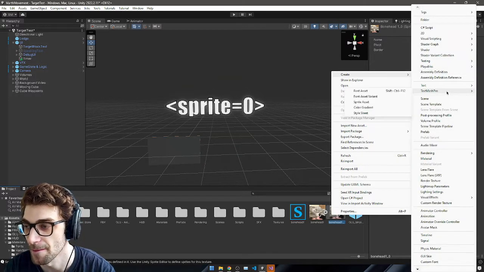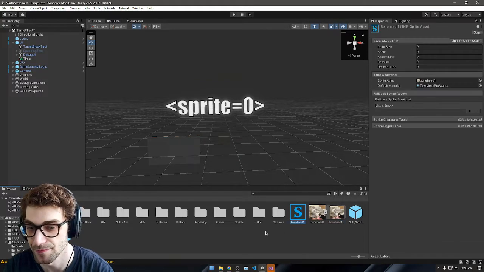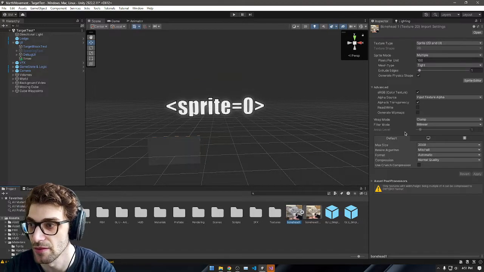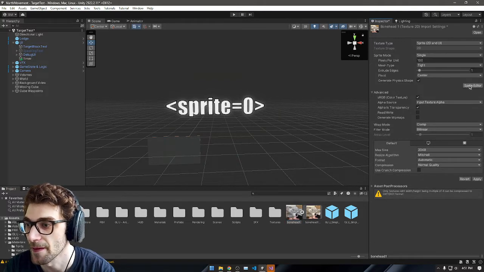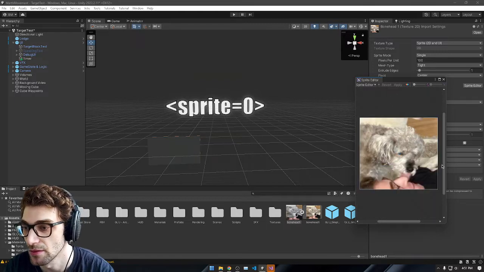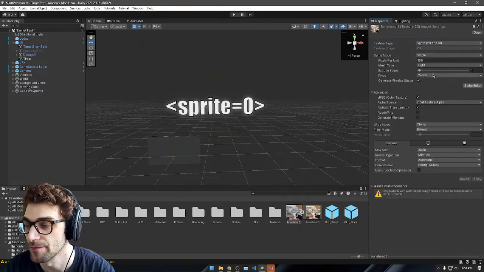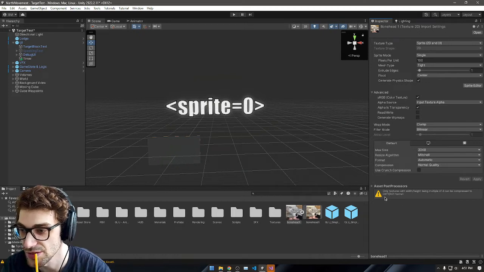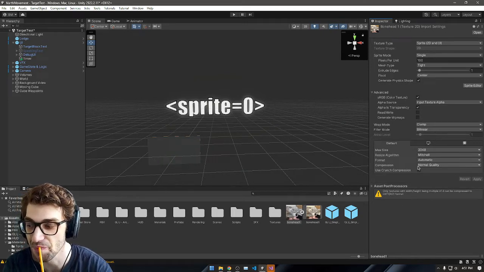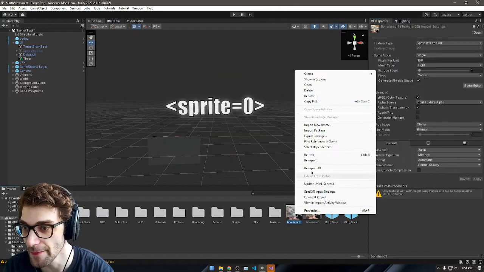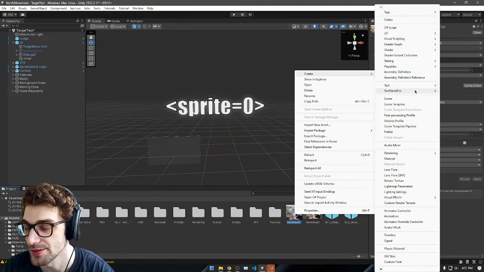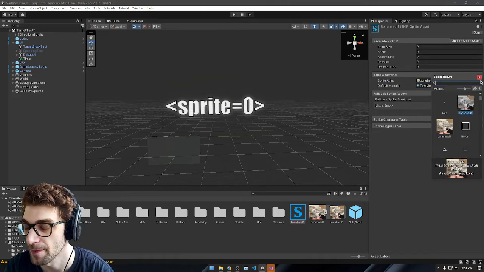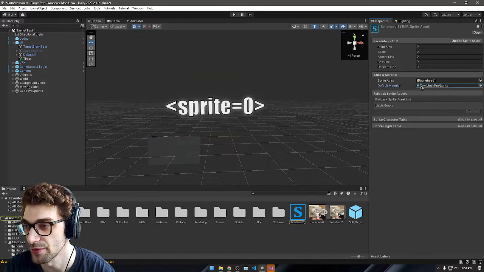Create sprite asset. A texture must be selected in order to create a TextMesh Pro sprite asset. Sprite single. Sprite editor. Apply. Name Bonehead. That's good. Only textures with width and height being multiples of 4 can be compressed to DXT1 format. TextMesh Pro sprite asset. Sprite atlas, Bonehead 1. Default material, sprite.